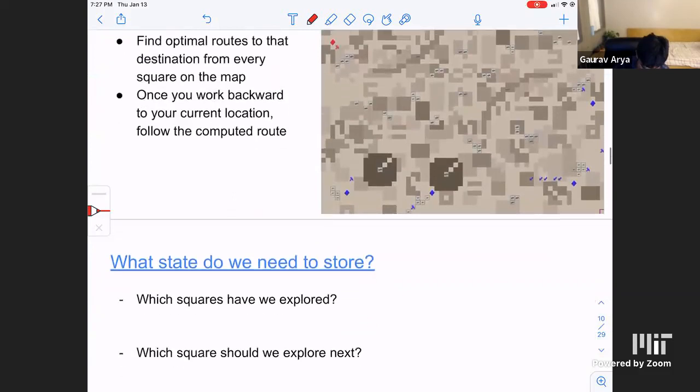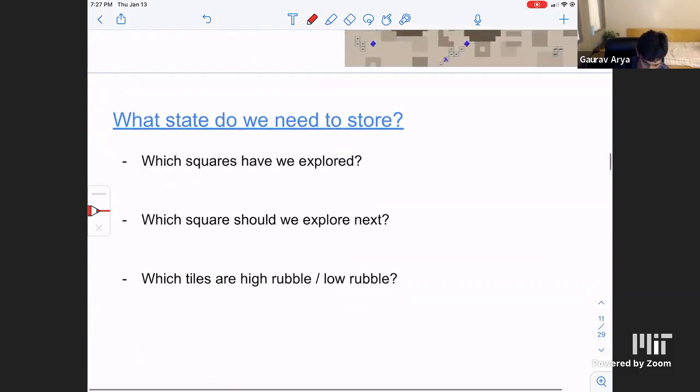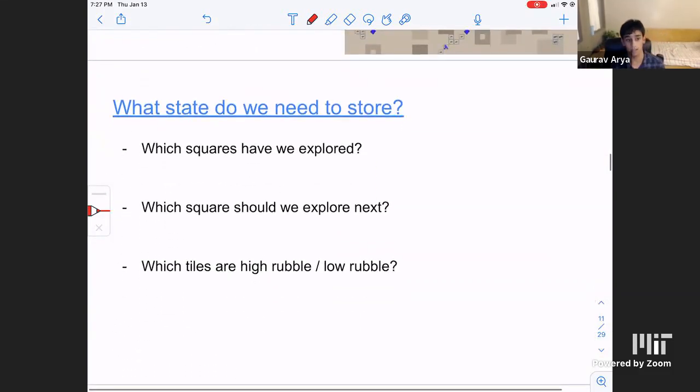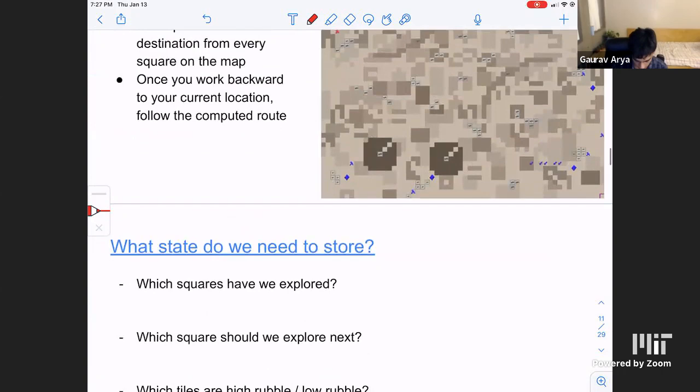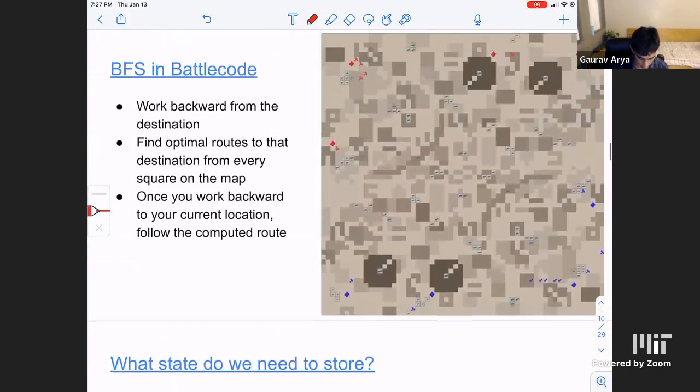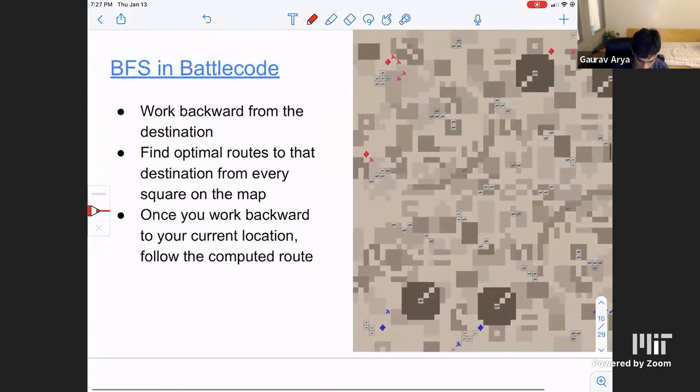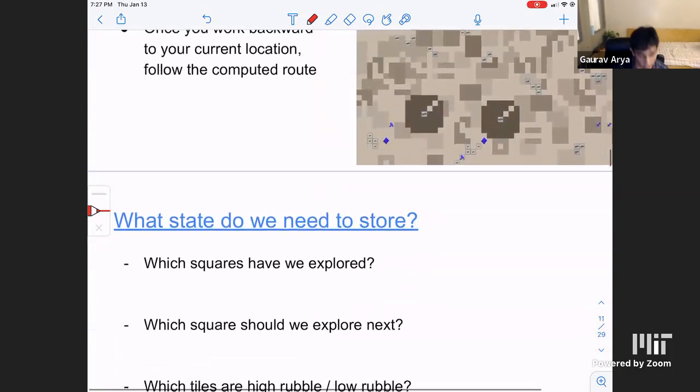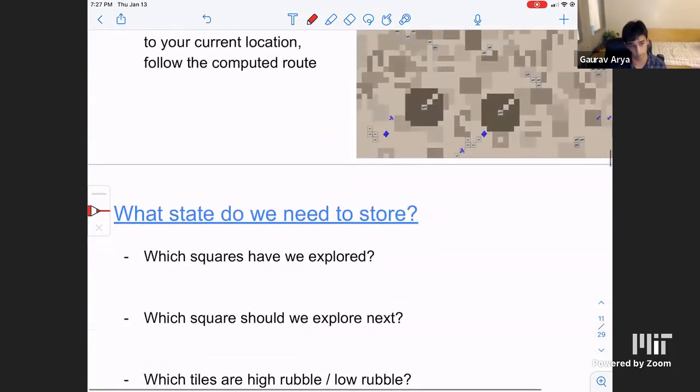Let's think a bit more explicitly about what state we need to maintain as we're executing the breadth-first search, because there are a few details to think about here. One detail is: once we've found our destination in our breadth-first search, how do we know the route to it? Did we remember that? That's one detail to check.